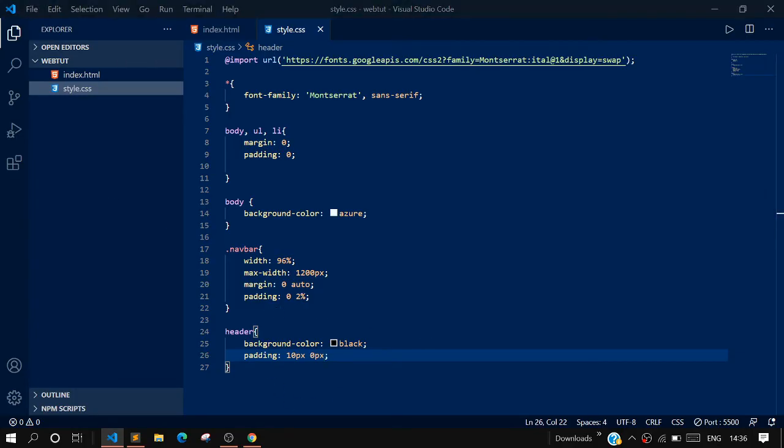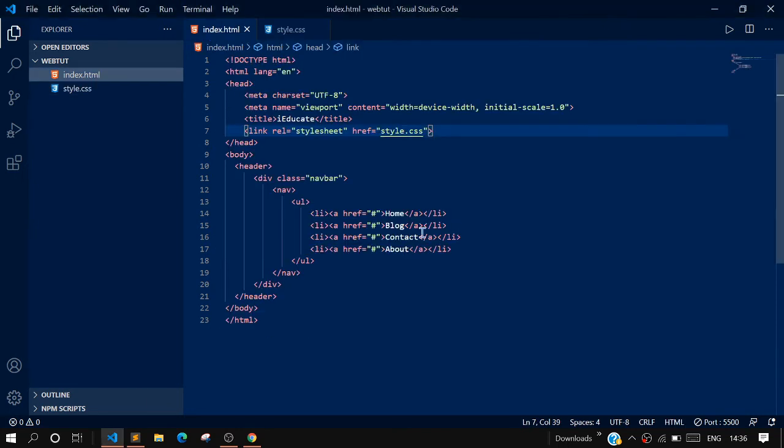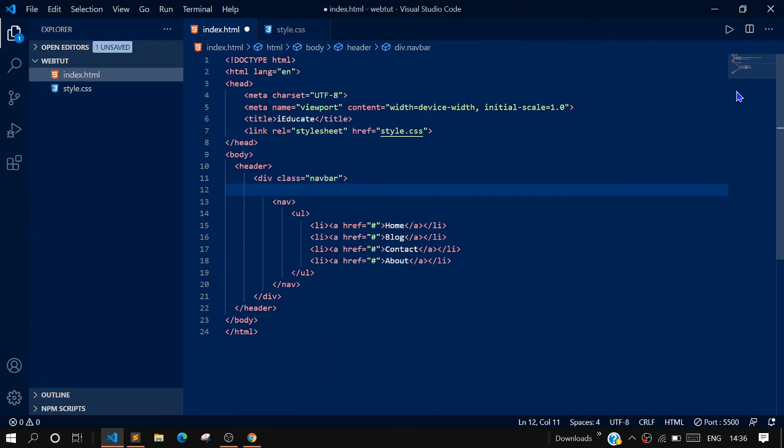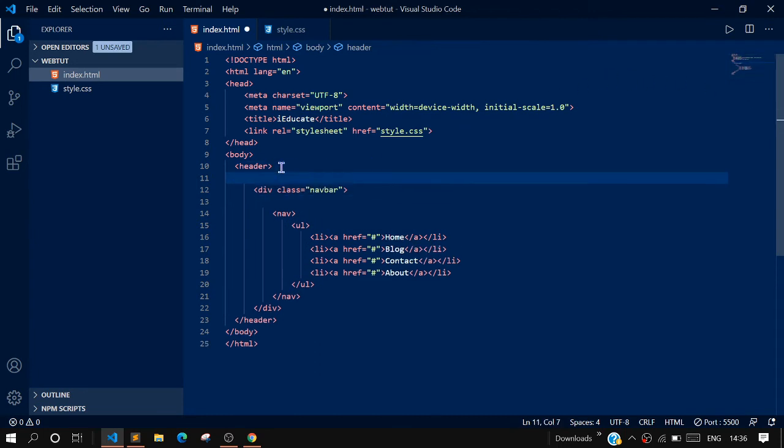Okay, the next section that we're going to style is the logo. So now we need to make a logo inside this nav bar. We need to make another class named logo. Okay, div.logo. Now what we need to do is to style that.